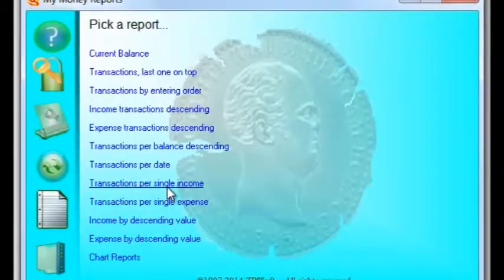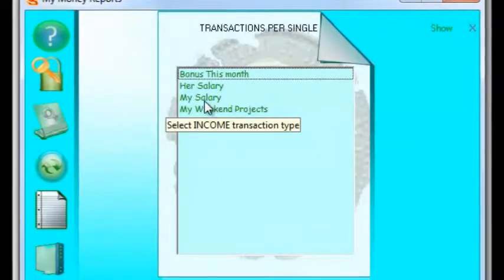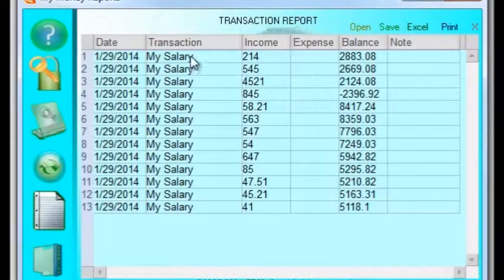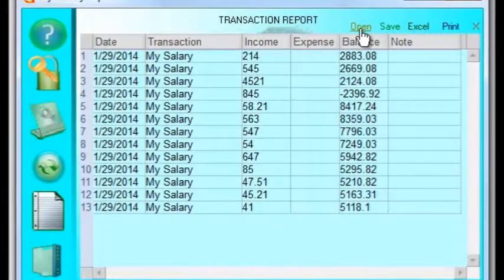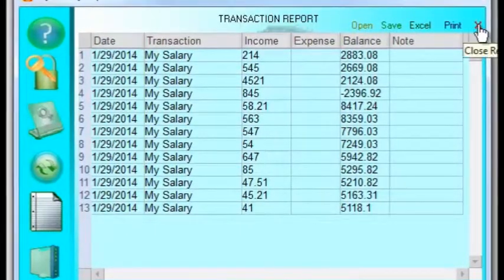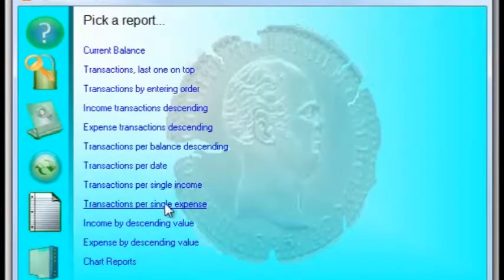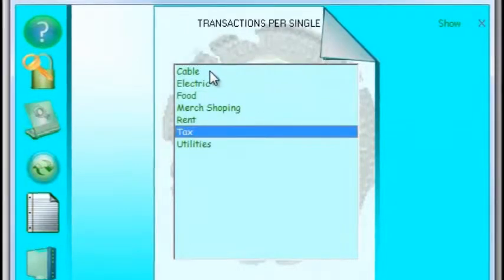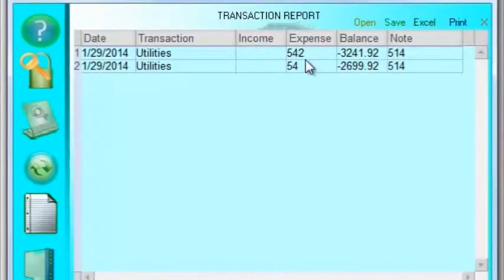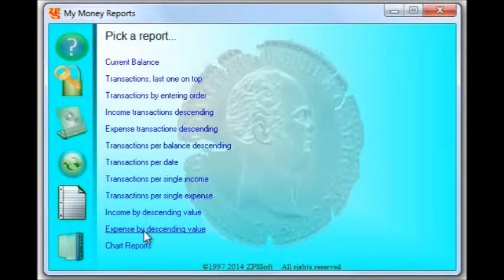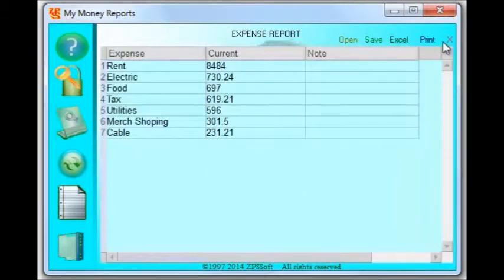You can have transaction per single income, where you select an income, for example my salary, show, and it will just show my salaries. I can do everything like with other reports: print, open, save, etc. Similar is transaction per single expense, where you can select one of the expenses, show, and here is the income by descending value. Same applies to this one, except it's the other way around.